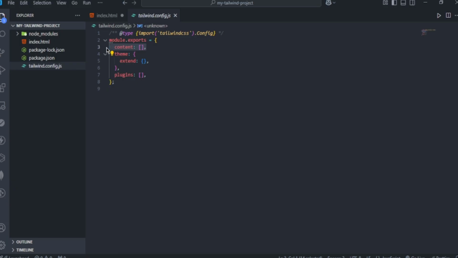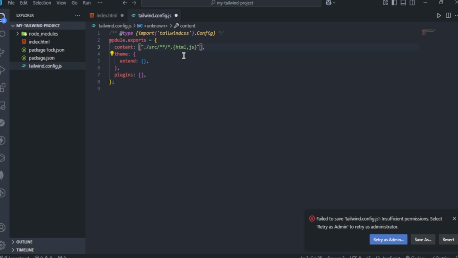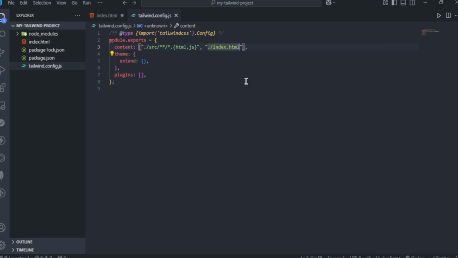Instead of writing the paths manually, I'll paste the value from the Tailwind CSS website. This ensures that all my template files are correctly scanned for Tailwind classes. I will also include index.html at the root level to ensure Tailwind processes it as well.